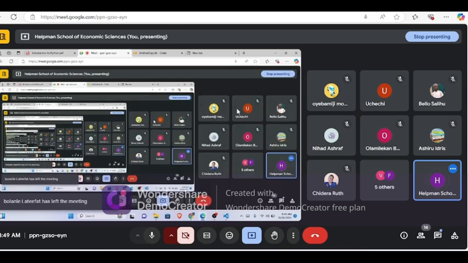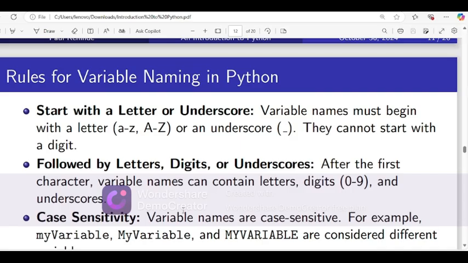Any question? All right, if there is no question, let's proceed. Now we want to go to the other section. We want to look at how to create a variable.